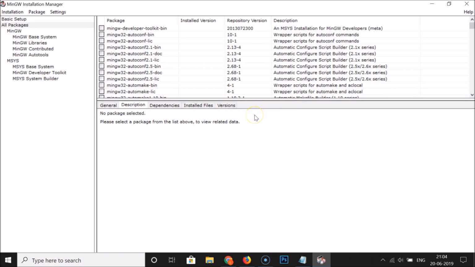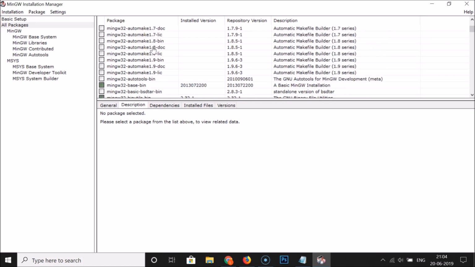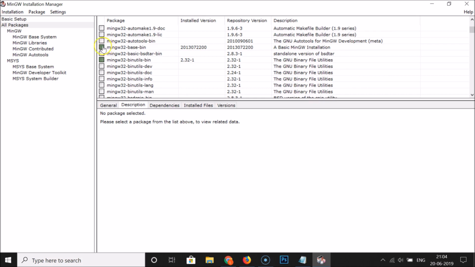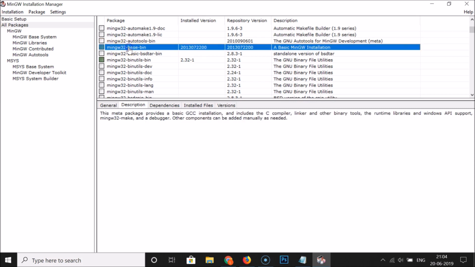Okay, and guys, you can see that here we have these packages. You need to find the packages that are installed. So you can see here we have this green box before this package. That means this package is installed. Just select the package, right click on that and then click on mark for removal. And you need to do that for every package that is installed.